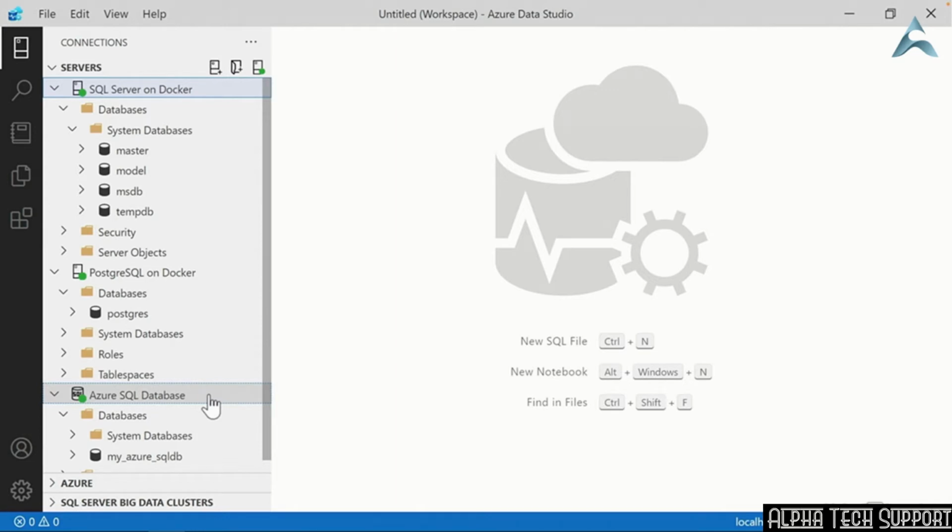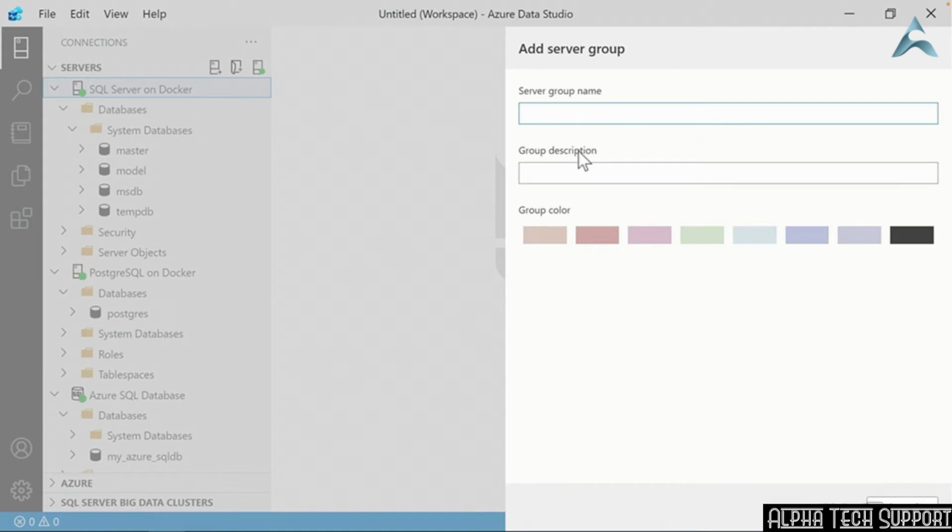And you can do that by grouping your connections together. To do that, we'll come up to the very top of the connection sidebar and click on this icon here with the folder and a plus symbol to create a new server group. That'll open up a panel over here on the right where we can name the new group. I'll call my first group Local Databases. We can add a group description if we'd like, and choose a group color. I'll choose this green color there, and press OK.